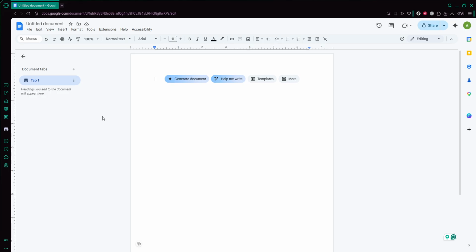these features right away. First, open Google Docs the way you normally would. You can either create a brand new blank document or open an existing one that you want to improve. It doesn't matter which you choose for this process. The AI tools work in both cases. Once your document is open and you can see your cursor blinking on the page, you're ready to start working with AI.